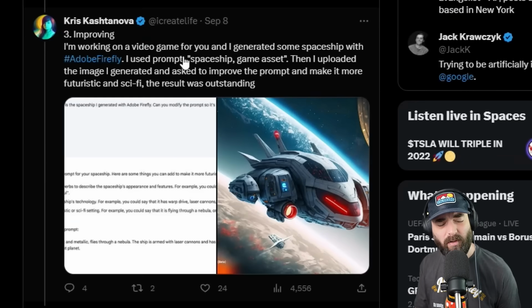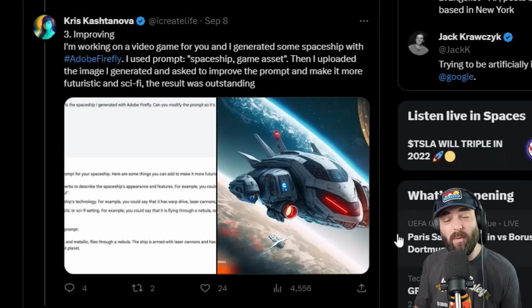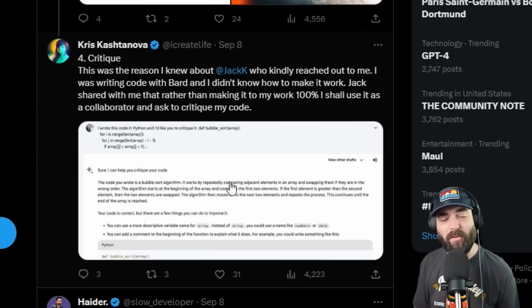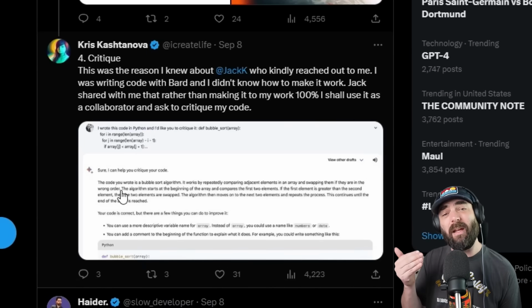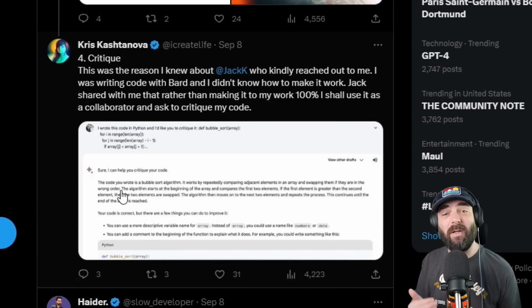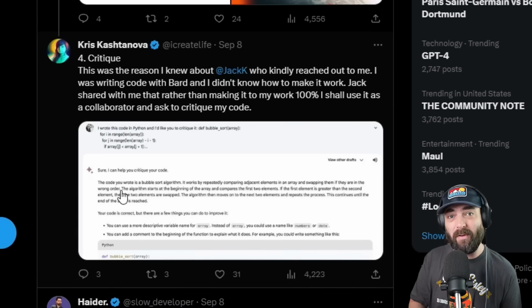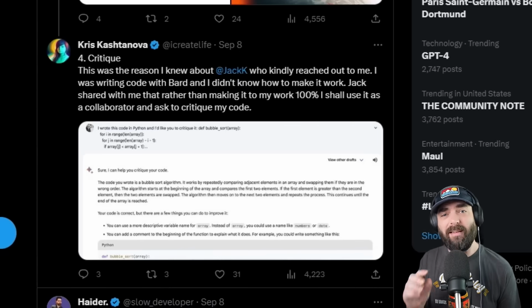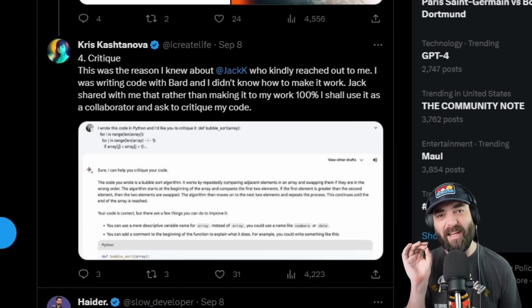In this same thread, Chris also goes on to say that Bard is really good at improving things like images. You can give it an image and that will actually give you an improved prompt to go and reprompt that image, as well as with code. It's not amazing at writing code right from scratch, but it's really good at improving code. So if you give it code and ask it to critique or improve that code, Bard is really good at that. But let's talk about some of the features that are new that they just added.